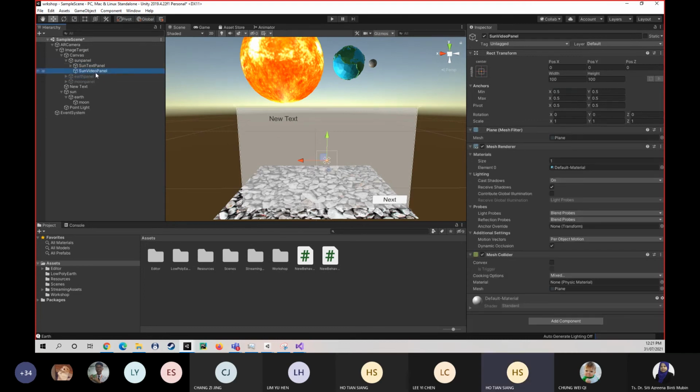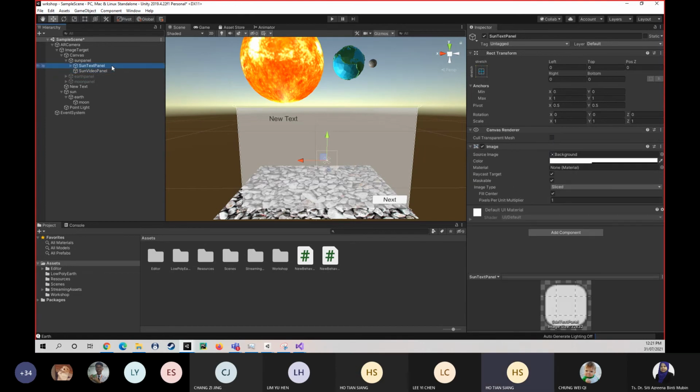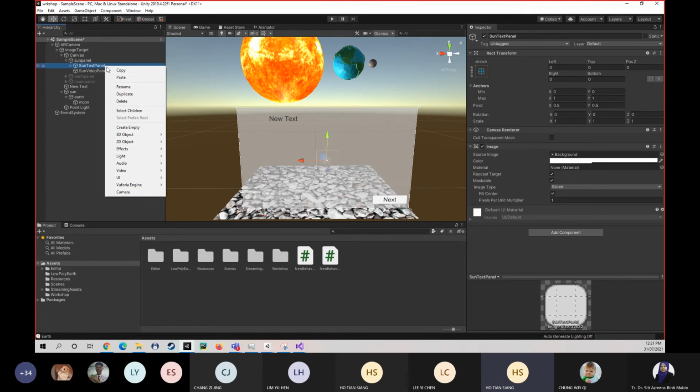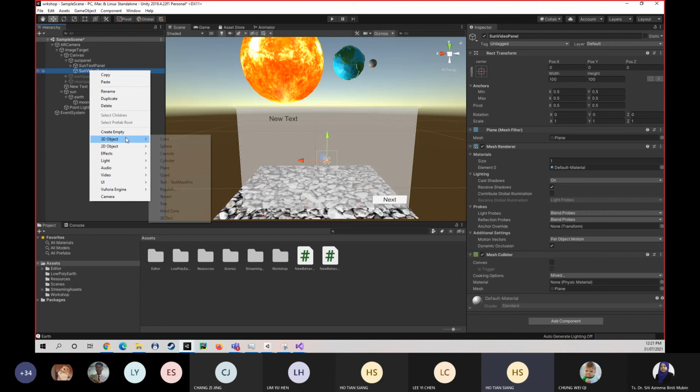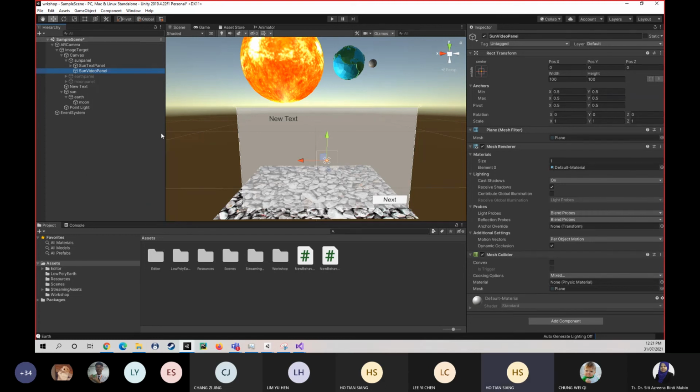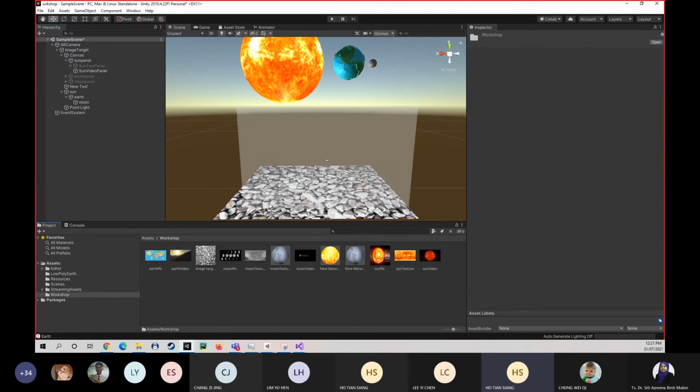Okay, so notice that these two panels are not created from the same thing. The text panel is created from the UI, which is the panel here. The video panel is created from the 3D object, the plane here. So what I need to do now, sorry, is hide this thing first. This is the video panel we just created. Then go to the workshop, and drag any of the videos here. So this is a video, just drag it and move it into the video panel.